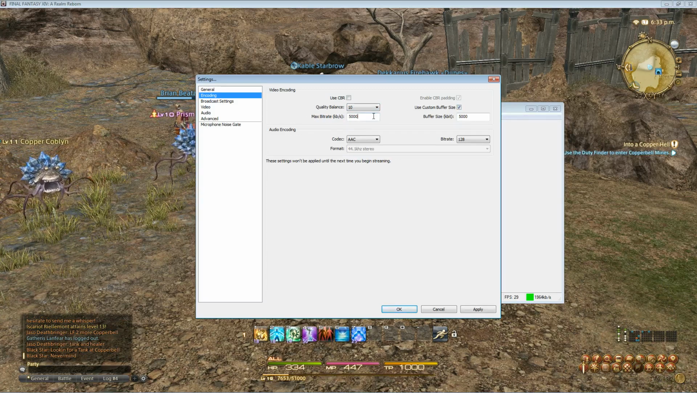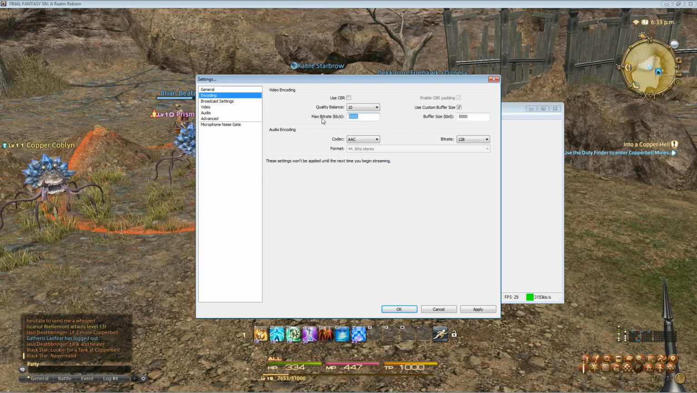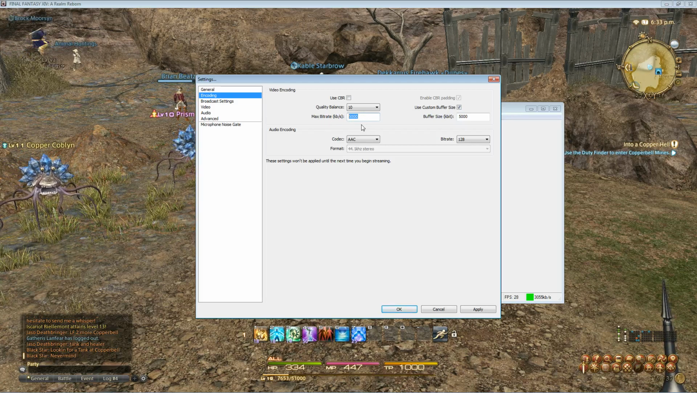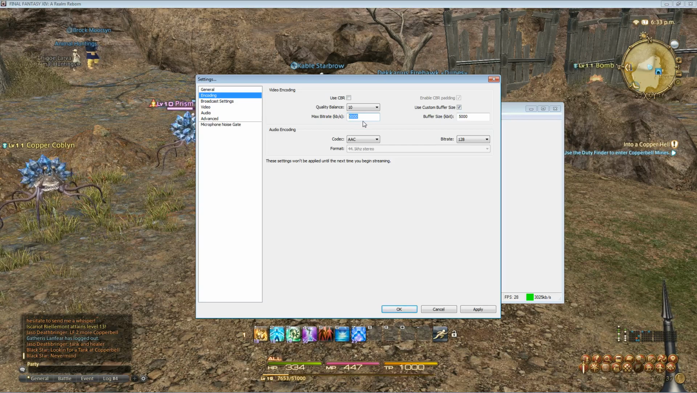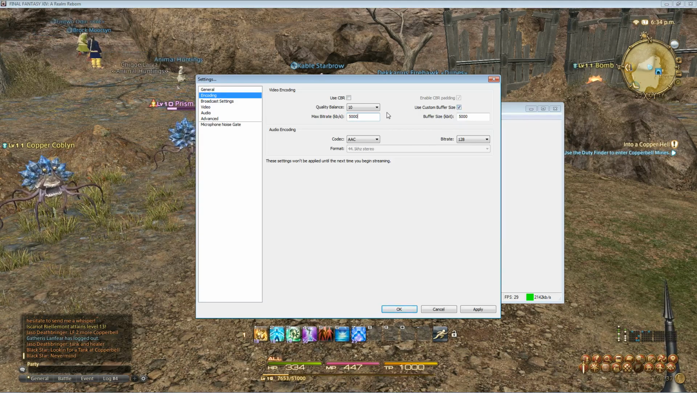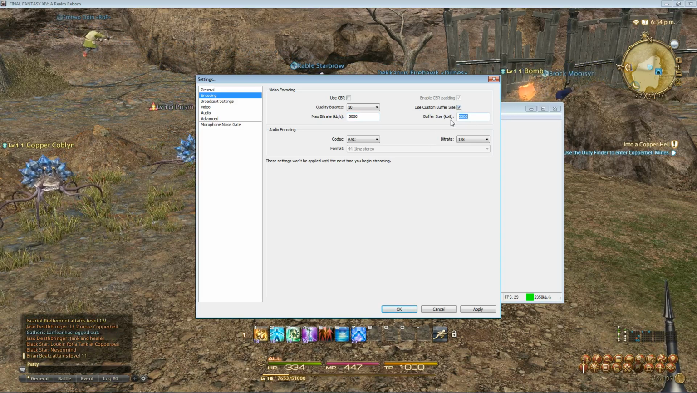Max bitrate, you're going to want to change that to 5,000. This normally, if you're trying to live stream, would be what your upload speed is. Normally I leave mine at 2500 because that's 2.5 megabytes up. I do have 5 megabytes up, but I usually leave it at 2.5 just to be safe, and that's really all you need for streaming in HD. Anyways, moving right along, go ahead and click on Use Custom Buffer Size, and change that to 5,000 as well. Audio encoding, leave that the same.